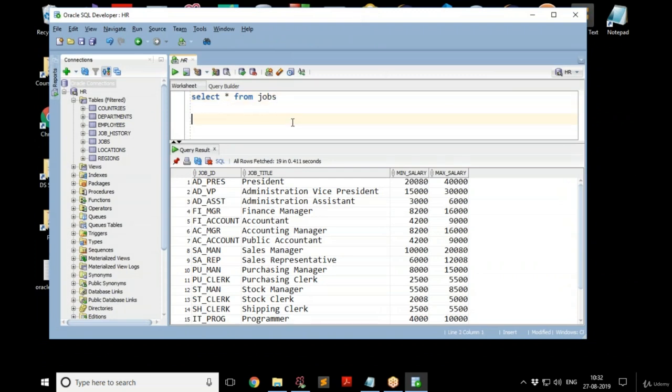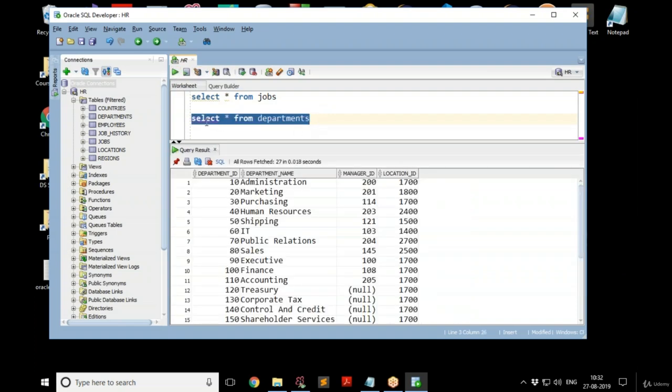And you can also type multiple commands. For example, select star from departments. I can select this and then click on that. And it is going to execute only what is selected, not the other one. So you can have multiple commands, and you can select whichever you want to execute. Click on that, you get the result. So this is the tool I strongly suggest to use.